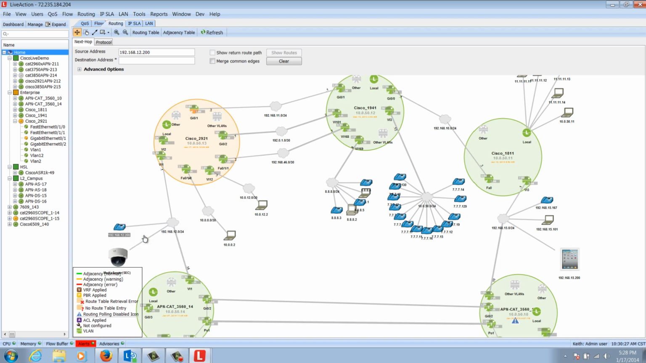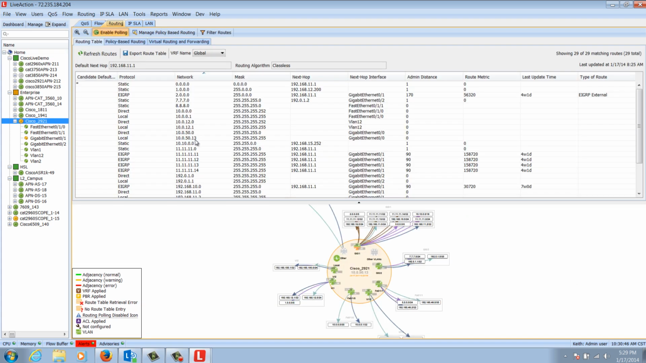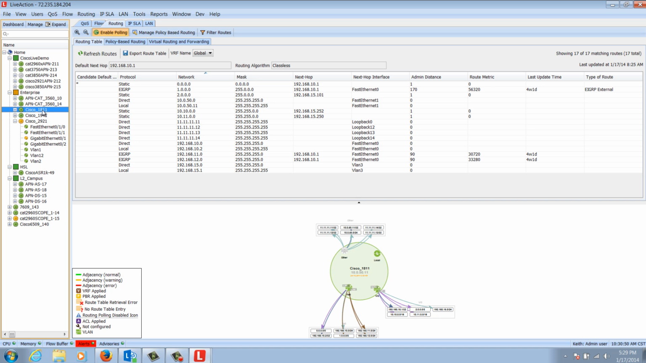I could select a source, and then put in a destination as an example, and I can map that route through the network as I'm showing right now. I can also show the return route as well, and we can even see the return route. So this is very dynamic. And how am I pulling this off within LiveAction? I have the routing tables off every single device. So we have that view.